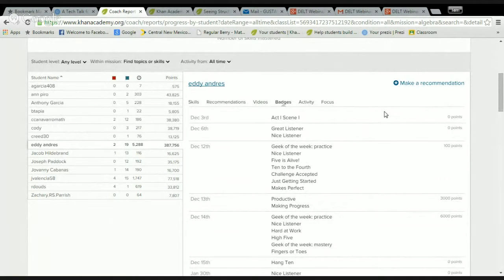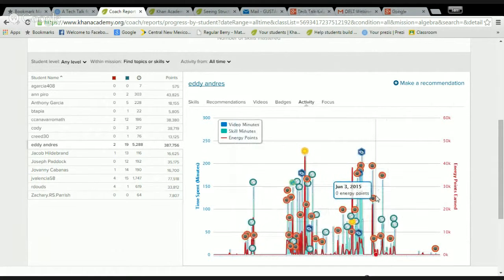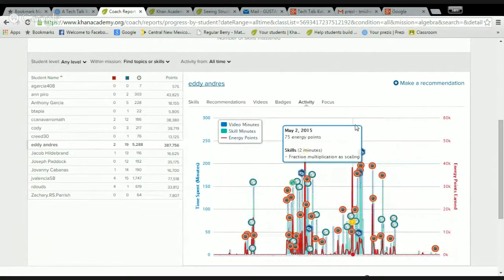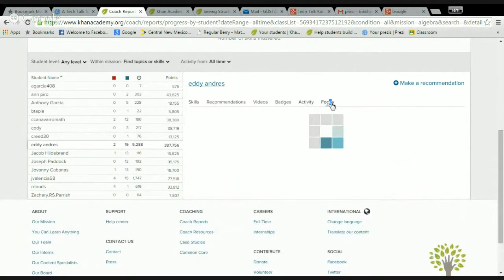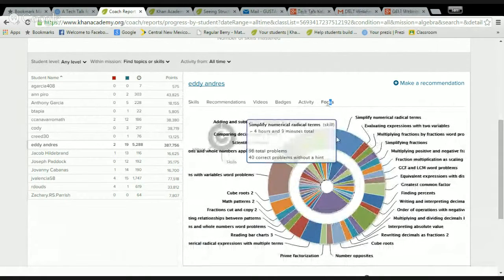The one thing I like about Khan Academy is it's got some really good positive reinforcement in terms of the badges. The activity gives me a quick snapshot on what he's been working on and when he last worked on it, so I can see how much time was spent on it. And focus is also another quick snapshot of what he's worked on the most. For example, this blue area, simplifying numerical radical terms, he spent 4 hours on. So you can see what they spend most of their time on, if they're playing around or not.